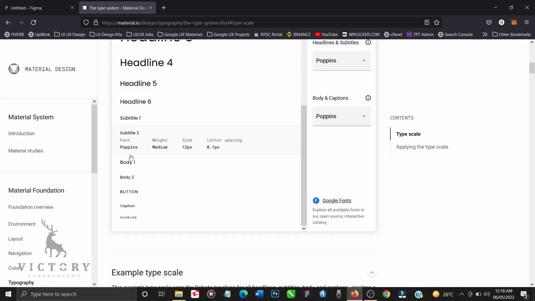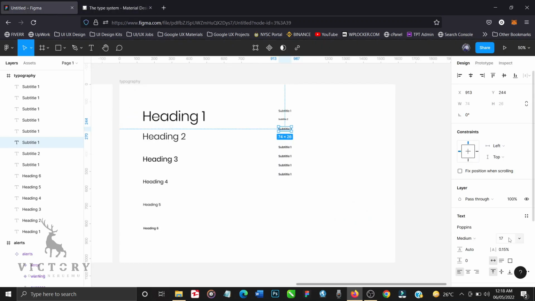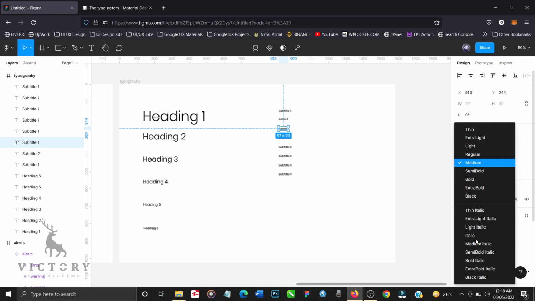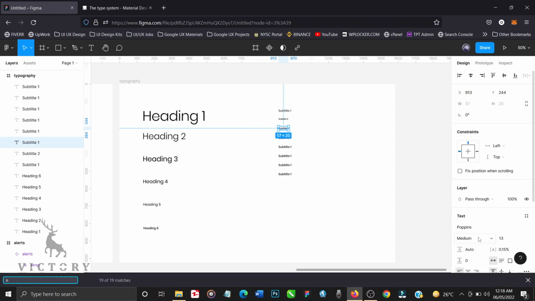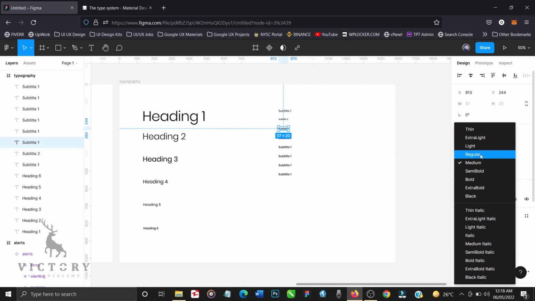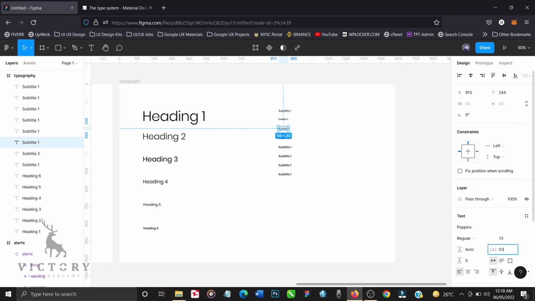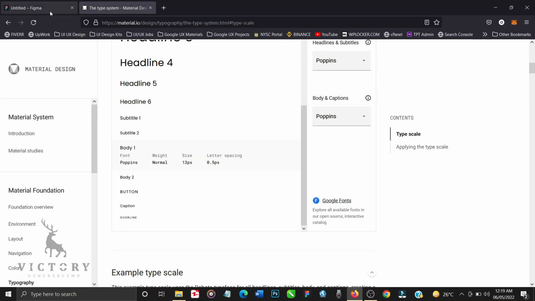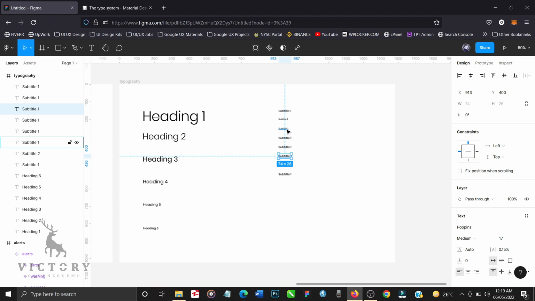What's the next item on the list? Body 1. Body 1 says 13 pixels, normal, 0.5. 13 pixels, normal, which is regular, and 0.1 letter spacing, I think. 0.1. Okay, 0.5 actually. Sorry about that. 0.5 letter spacing, so 0.5. So what's the next item? This is body 1 actually, so I should rename this to body 1, not subtitle 1. Body 1.